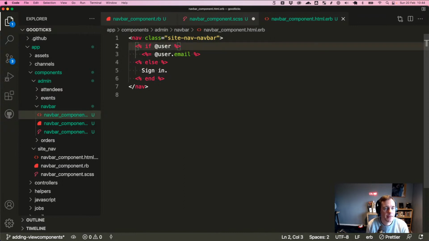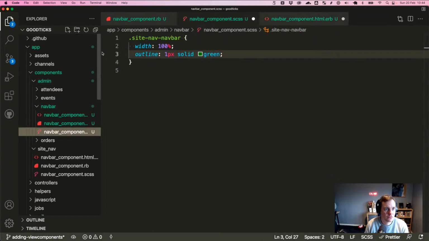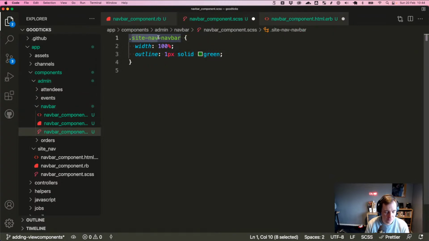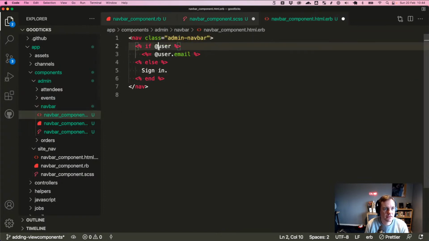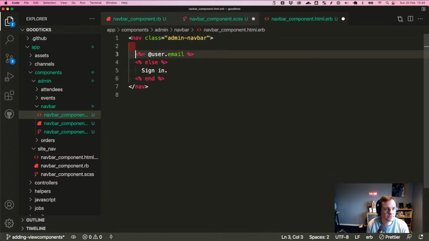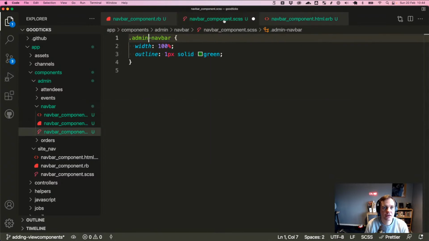But let's assume you can't view the admin navbar, and that you have to have a user. You could even raise if you didn't have one, but it means we can take our conditional out, and you can say this email address is an admin. Cool. And then can we render that out?